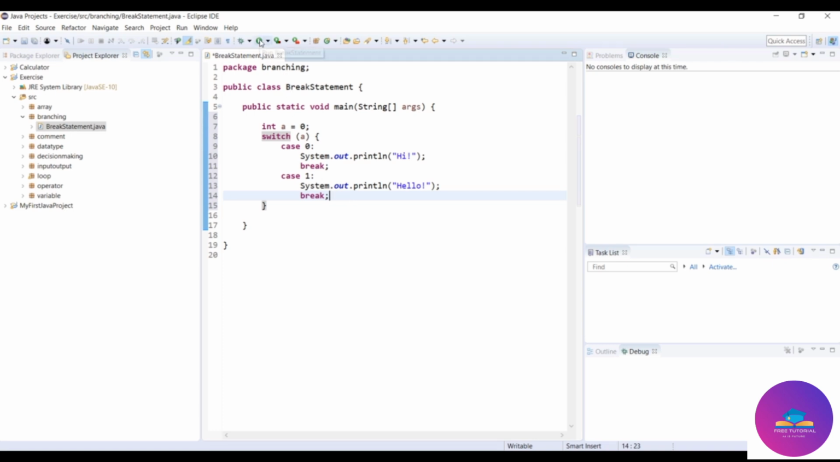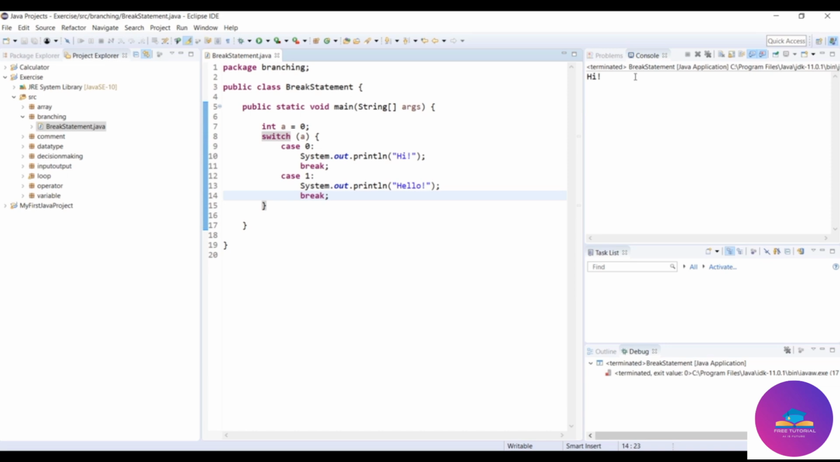So let's run the code, and you see hi as a message in the console. So let's change the value of the variable to 1, and let's run the code. Now you see hello as the message in the console. So let's change the value of the variable back to 0.